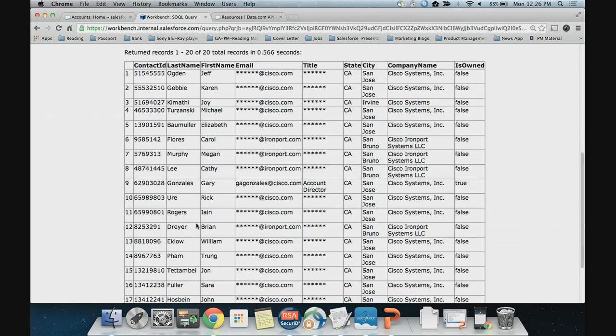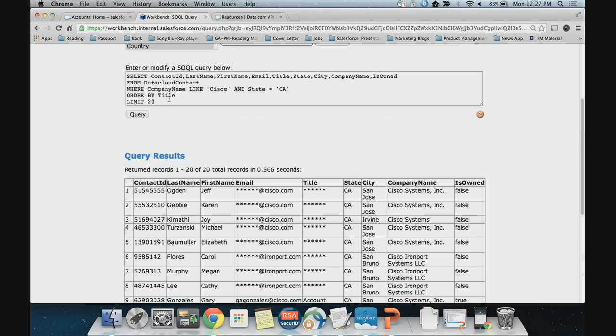As you can see, this is the result set I got back. You can see a couple of rows are obfuscated, indicating that these records have not been purchased yet. You can see this column called is owned, indicating false. And if you look a bit down, you can see all the information regarding this contact, including the email and the title. This shows I have purchased this record. So you can play around with your query over here.